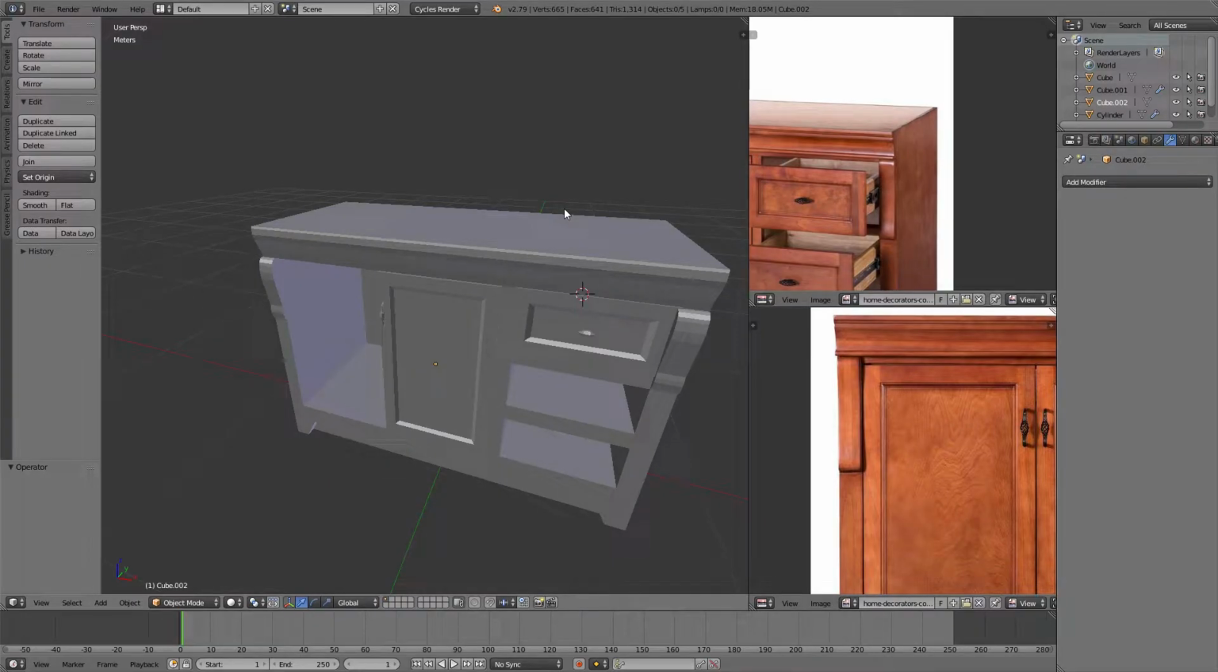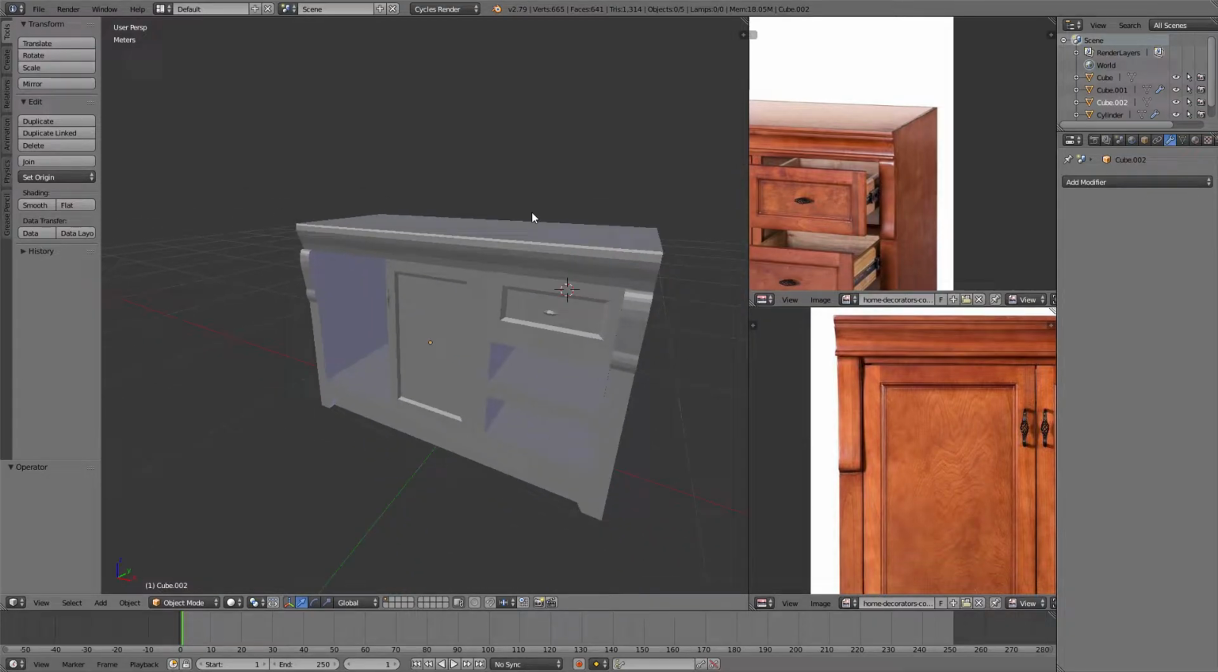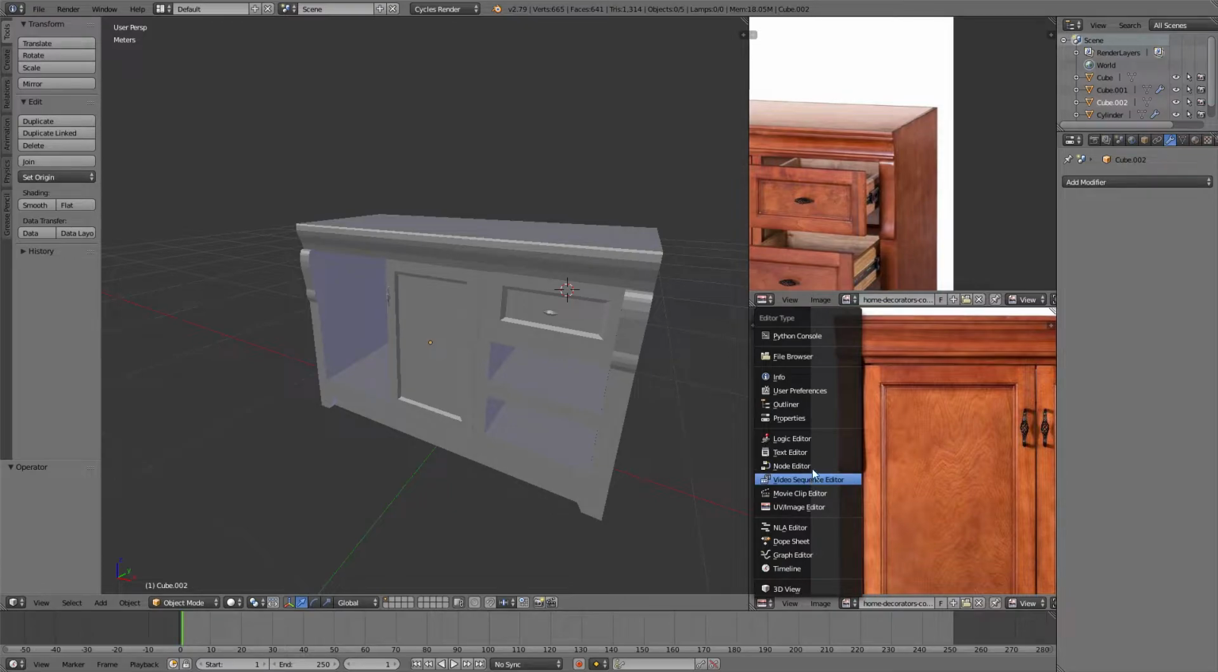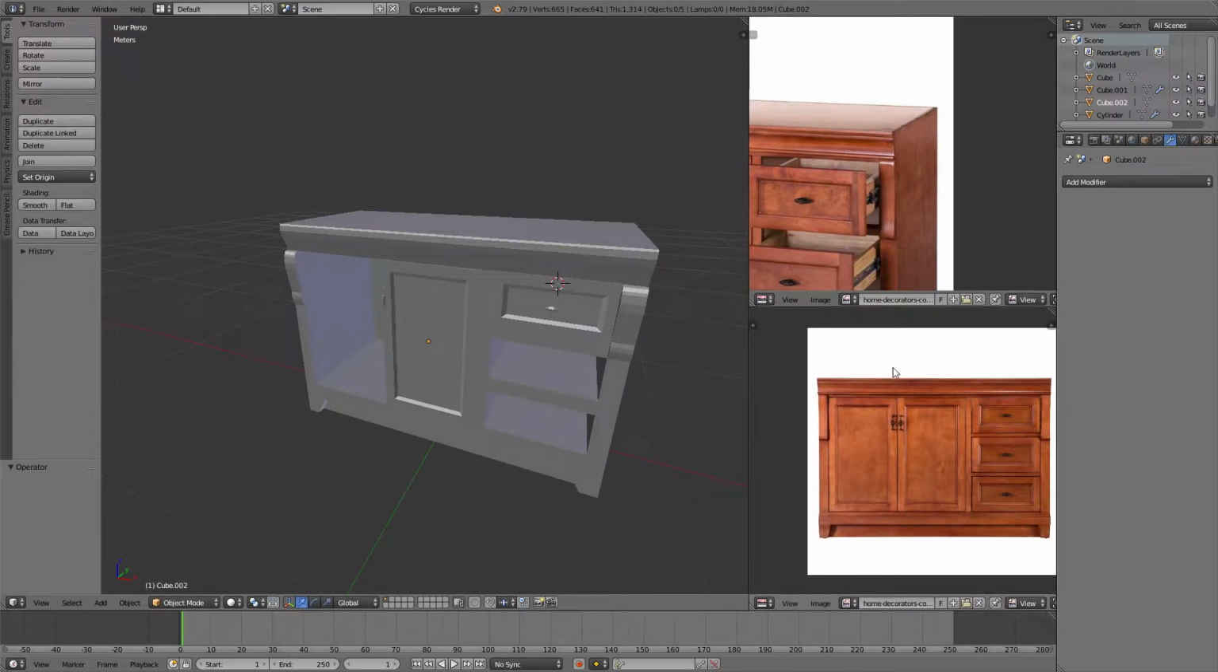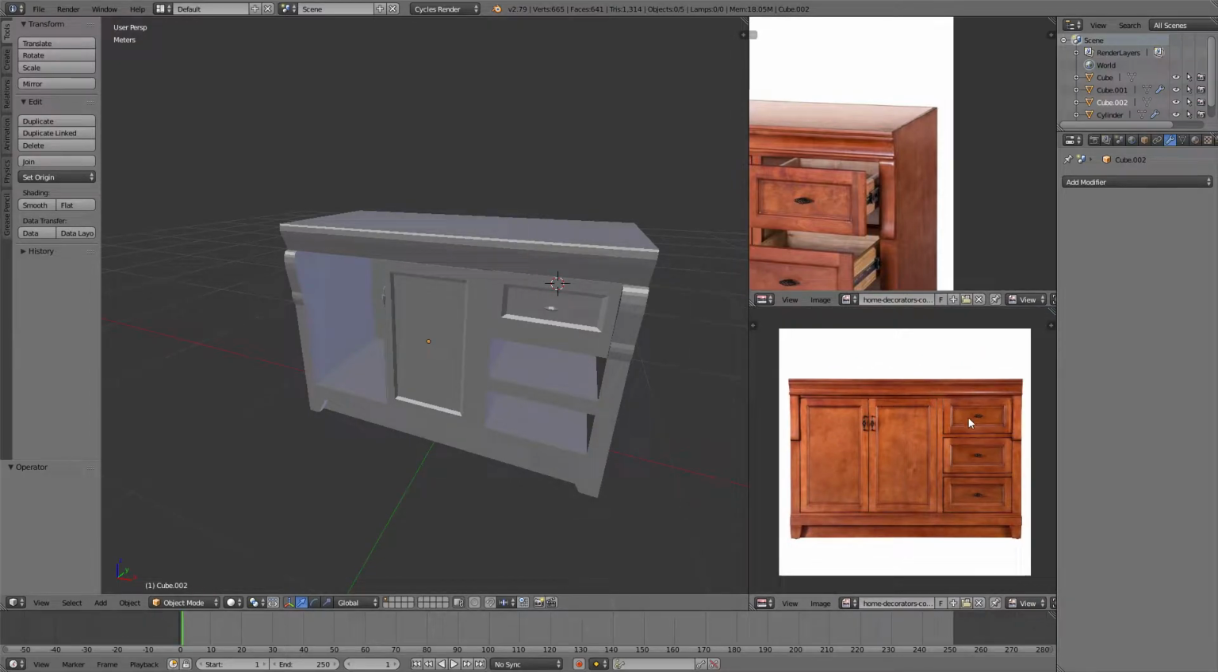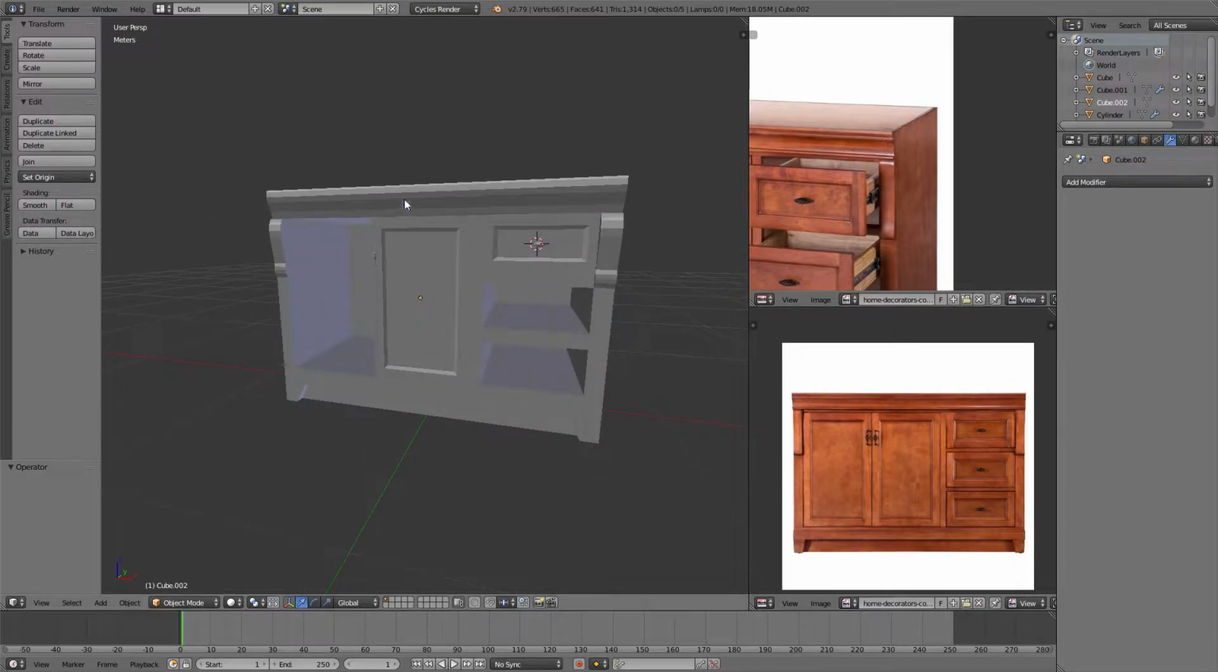Hello everyone and welcome to the second part of the Blender tutorial. In this part we're going to do the texturing. Texturing can be done in a lot of ways, like texture paint or using the node editor. But we're going to just do the simplest way, but this way can only be done if you have proper reference images like these. We're going to basically just put the image over it.